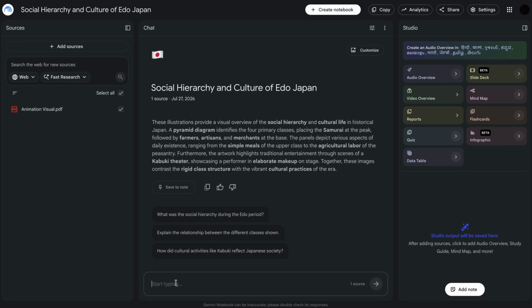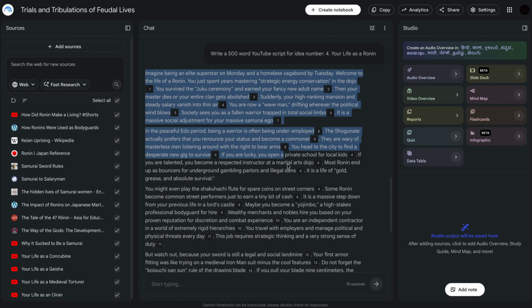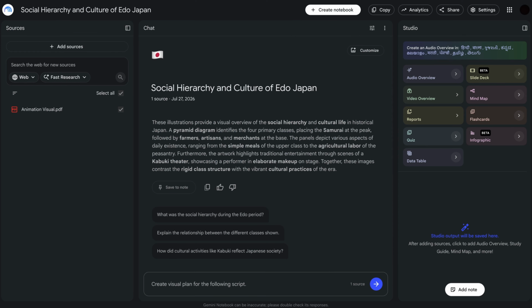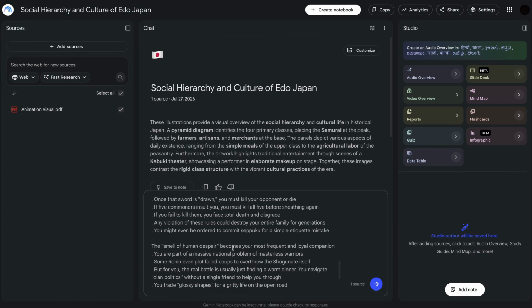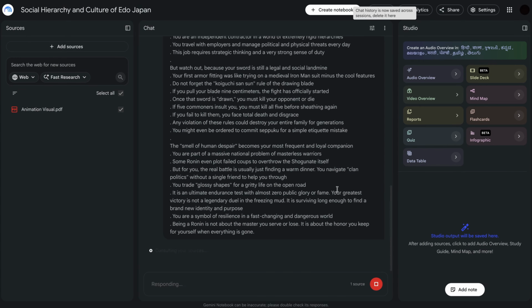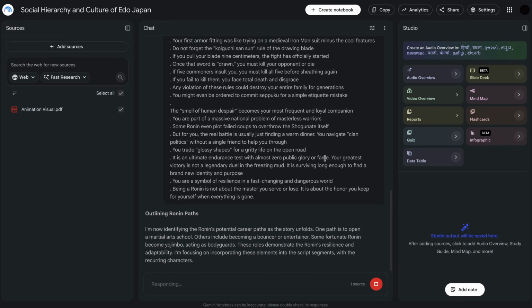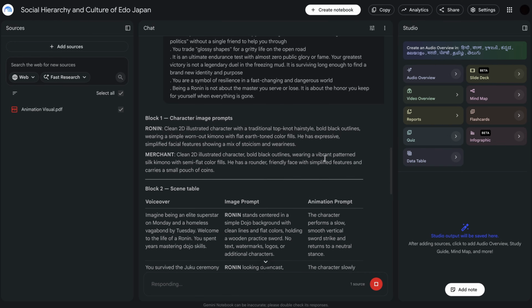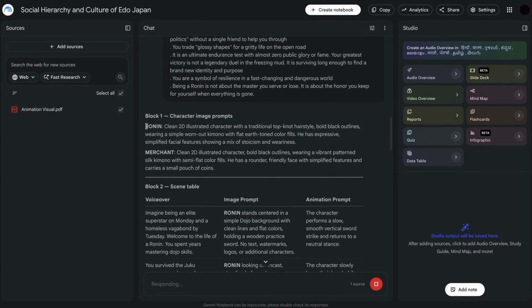Now go to the chat and type "Create Visual Plan" for the following script. Then copy the script from the previous NotebookLM and paste it. Hit send. Now let's look at what came back. Before the scene table, notice these character image prompts. Look closely. Every single one includes the character's name directly inside the prompt.